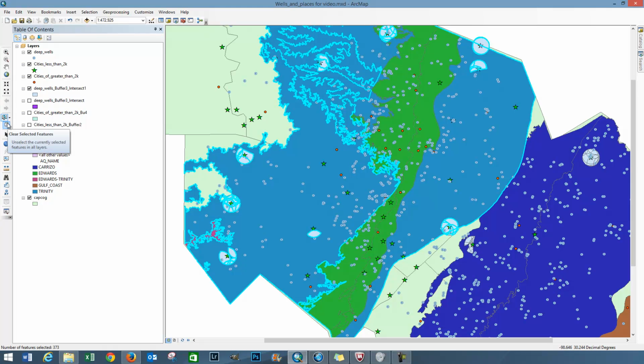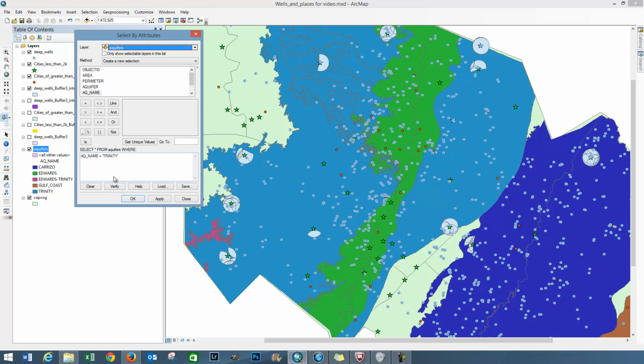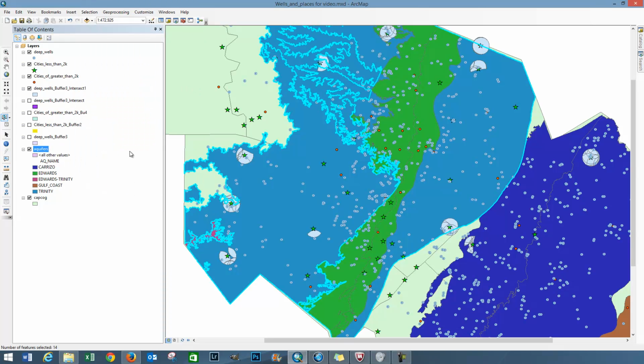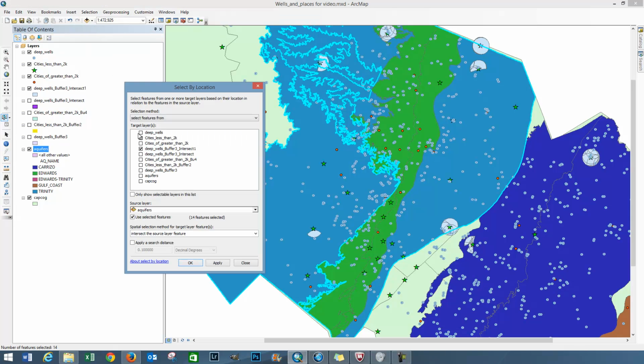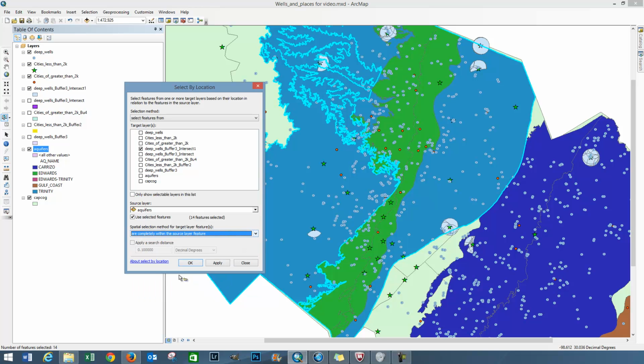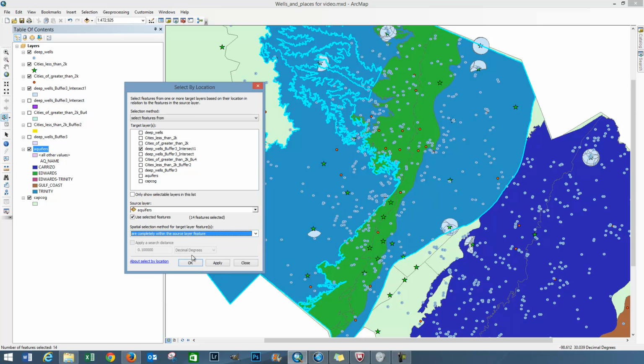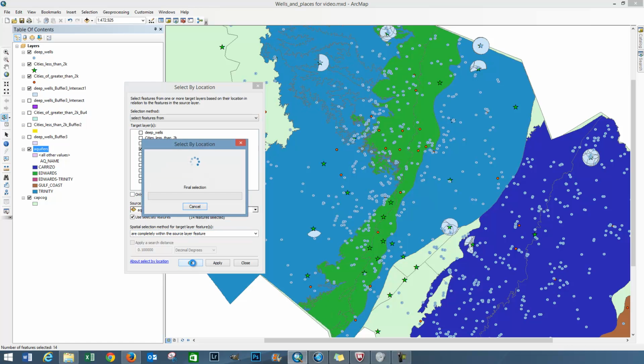Let's unselect. We want to go back, select by attribute. This is still in here, so we can say OK. And let's look at another choice. Select by location. Deep wells, use selected features. How about instead of intersect, we want to say are completely within the source layer feature. I'm showing you this because these are some things that we haven't really done yet. We haven't explored all the different choices, but we want it to be completely within the source layer feature. Let's see what happens.